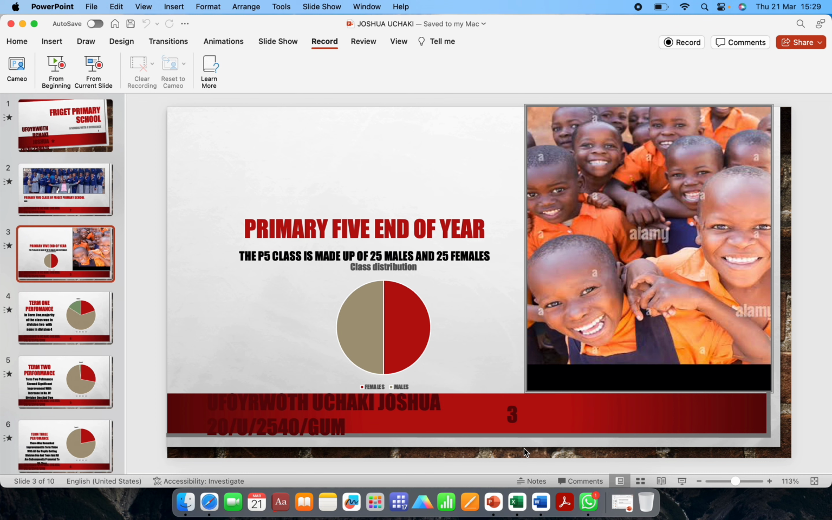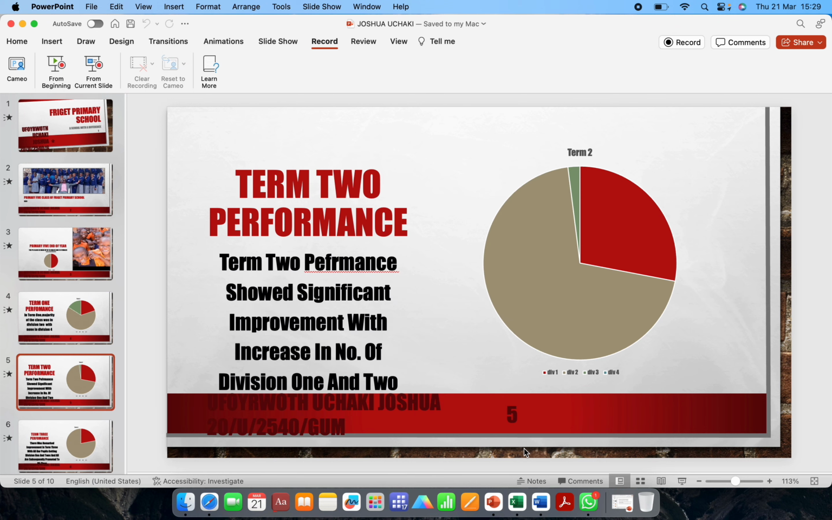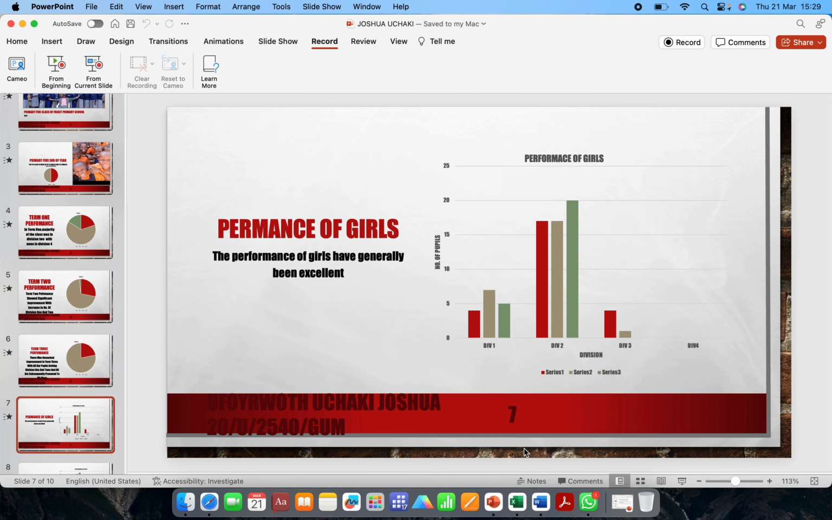And we presented it in the pie chart. Slide 4 has the term 1 performance represented in a pie chart, and the red is the division 1, gray is division 2, as presented in the slide. And this pie chart, we generated it from the Excel worksheet and copied it into the PowerPoint. And the term 2 performance also is here, showing there was a significant improvement, and term 3 performance as well.